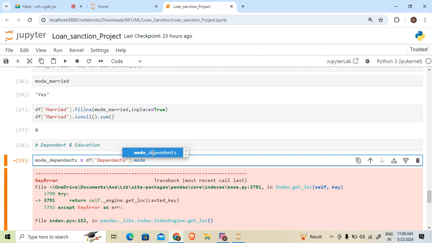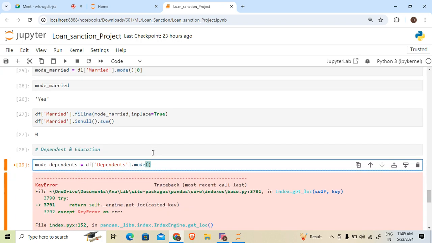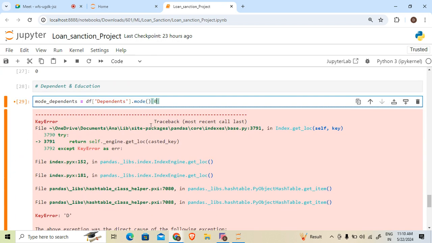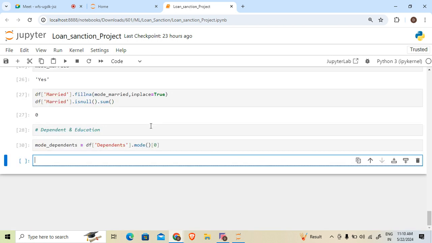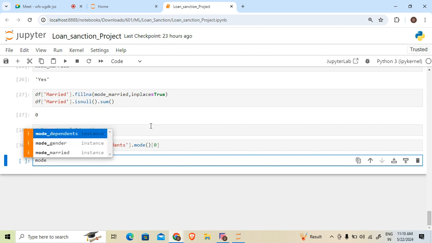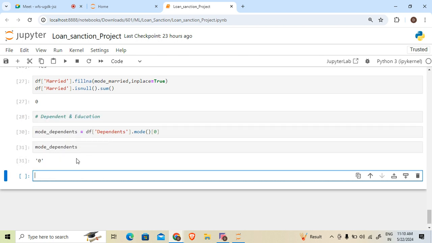Mode of zero value. Okay, and now we will place this value, right? Now look at here. First of all, what is our mode of dependent? It is having 0. Now we will fill this value.